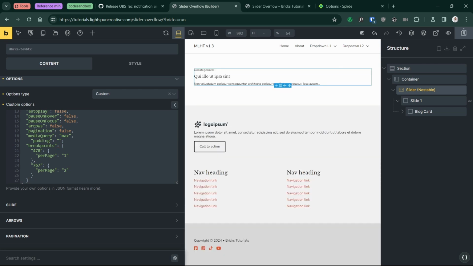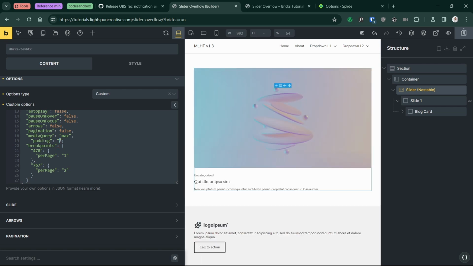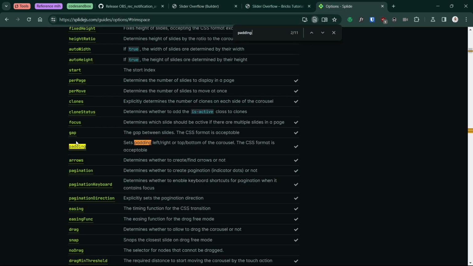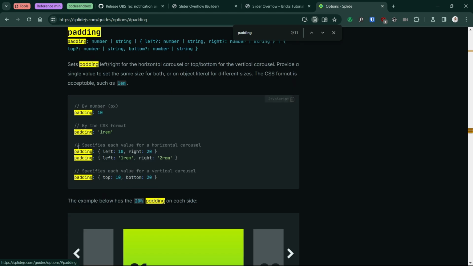Now, the padding rule. The padding property takes any valid CSS value for sizing or scale. So in this case, I'm going to do a padding of like 10 rem. If you'd like to read more about the padding property, you can read it in the Splide documentation. So we have padding here, and you see it can take a simple whole number, which is automatically interpreted in pixels. It can also take any value of CSS format, but you have to put it in quotes.